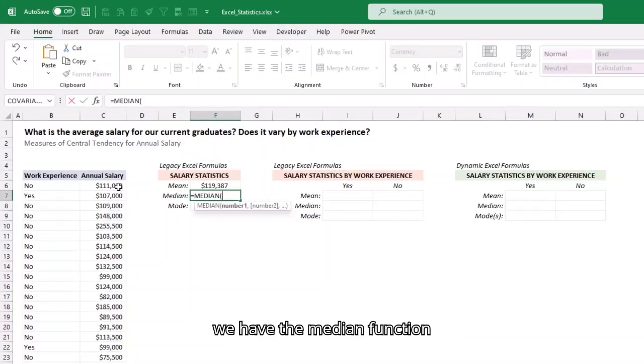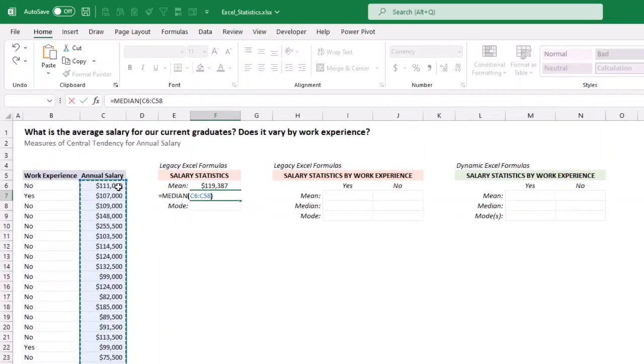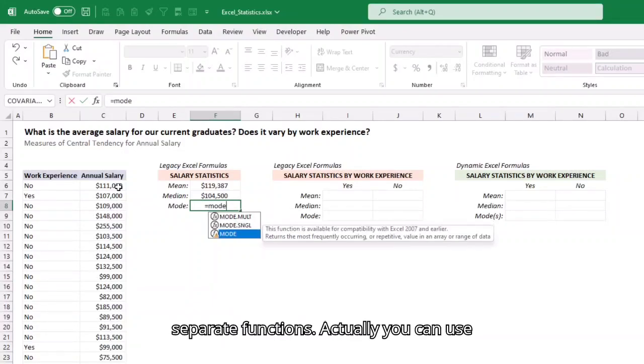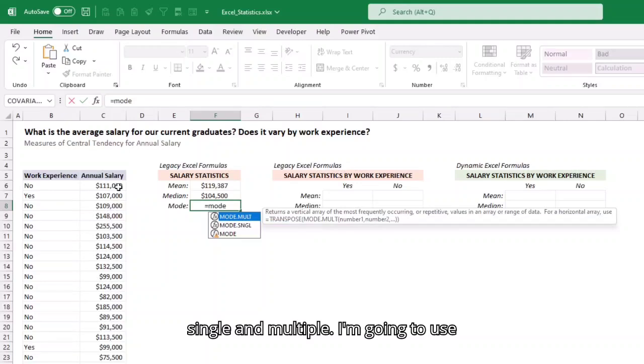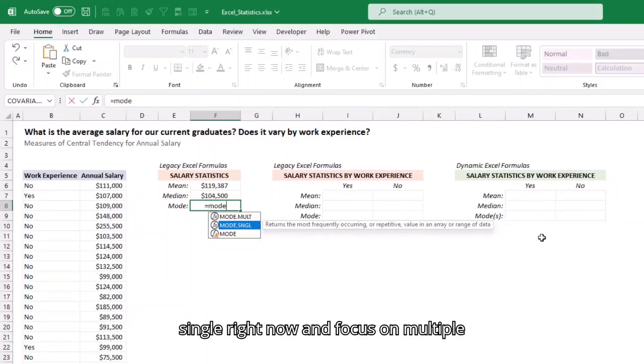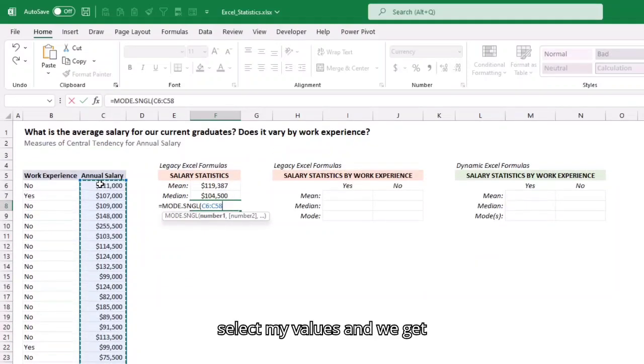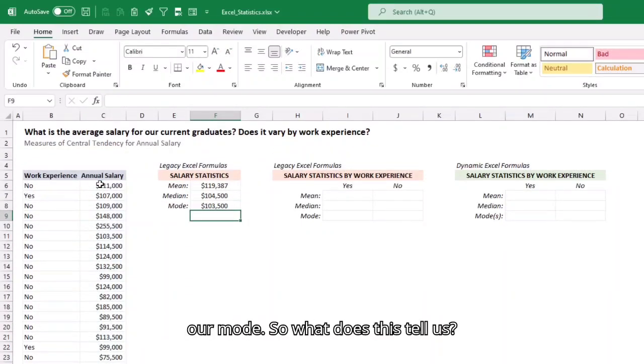For the median, we have the median function. And for the mode, we have three separate functions. Actually, you can use the legacy mode function, which is available from Excel 2007 or earlier, or you can choose between the single and multiple. I'm going to use single right now and focus on multiple once we're in the dynamic array formula section, just because that is going to spill the different modes in case there are any. So I'm going to stick with mode single, select my values, and we get our mode.